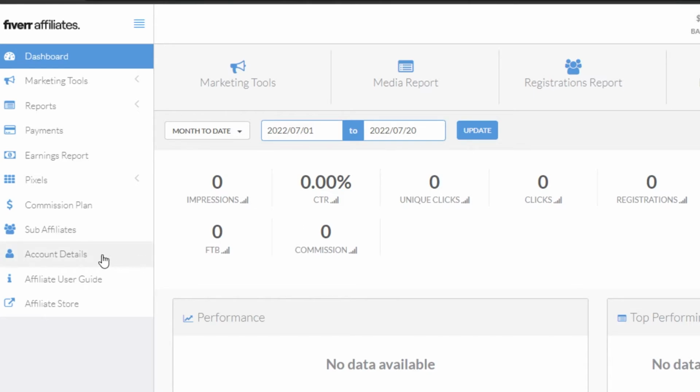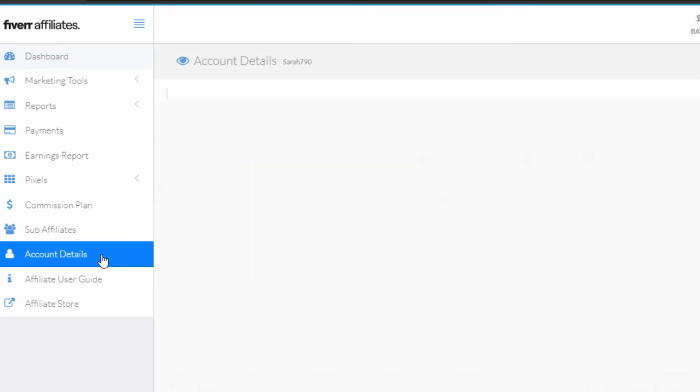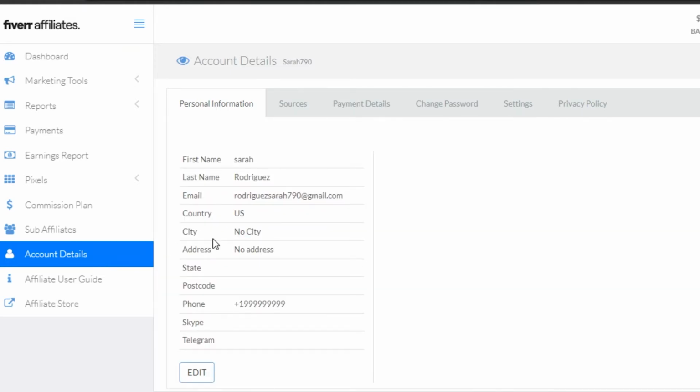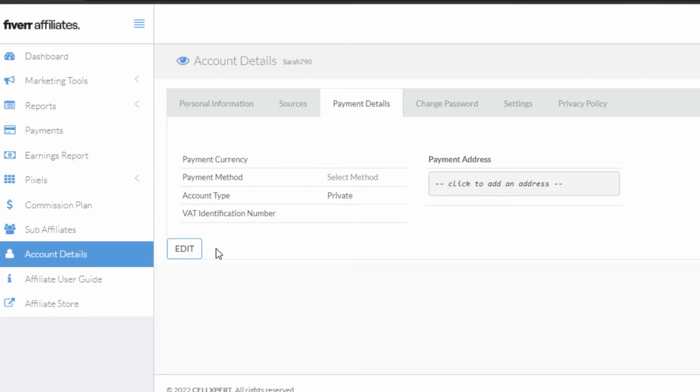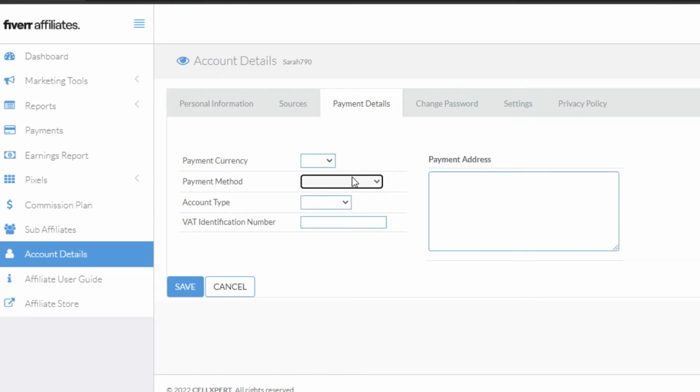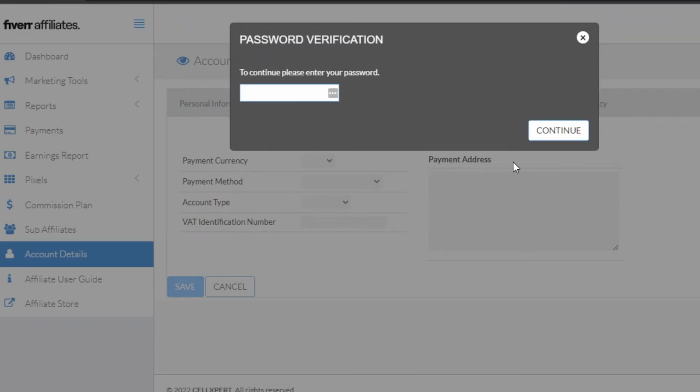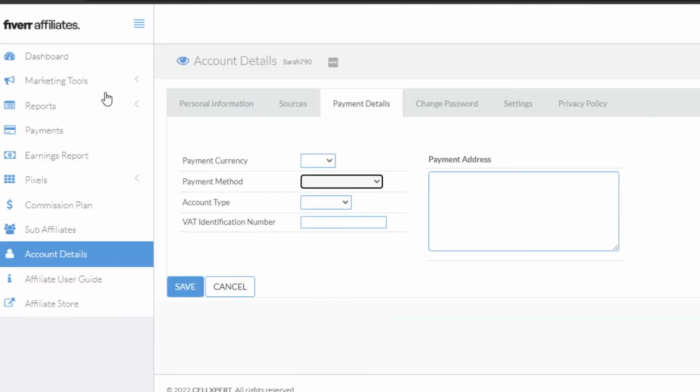Now, the important question is how to add a payment method, because that's also really important when it comes to an affiliate program. I'm going to go to payment details right here, and you can see I have not added a payment method. You can just add it. Now I'm going to click on payment method, and you can see right here we have Wire, PayPal, and Payoneer. So it's so easy. The payment methods are really easy when it comes to Fiverr, and I can simply go ahead and get a withdrawal really easily. So that is also really good.